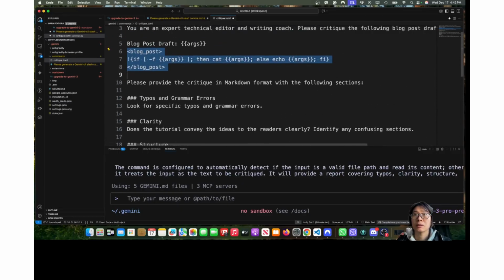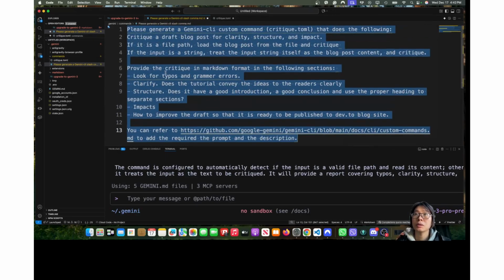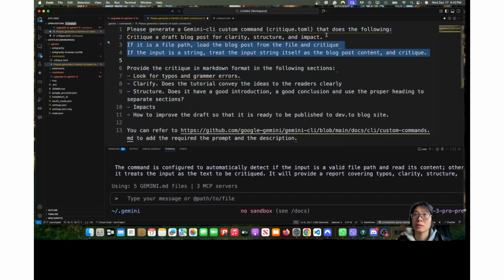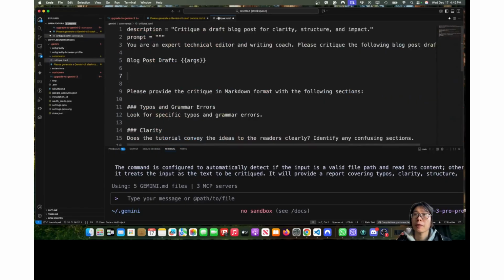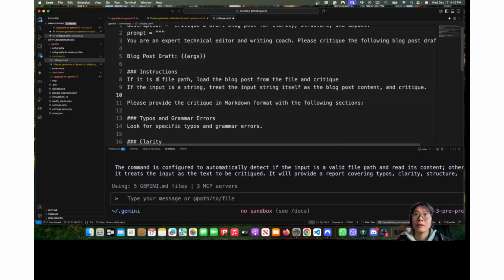And I want to add the instructions. If arguments is a file path, load the blog post from the file and critique. If arguments is a string, treat the input string itself as the blog post content and critique.